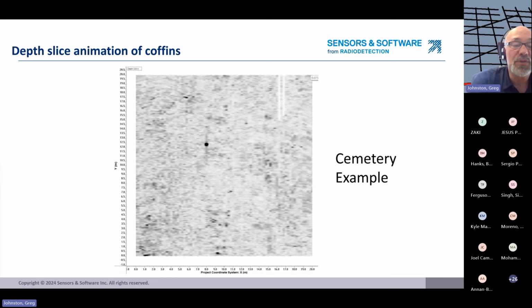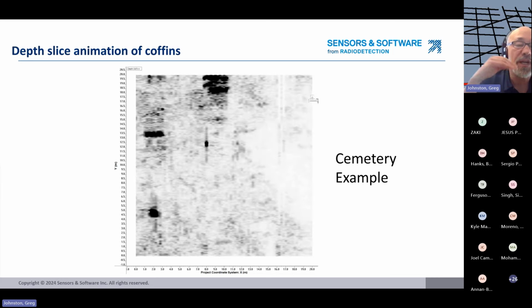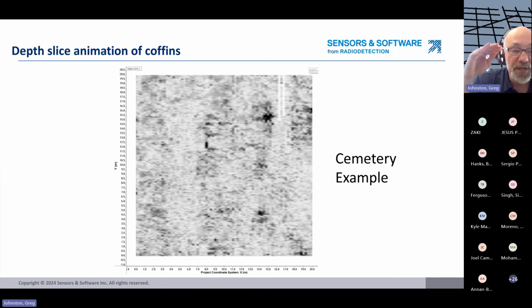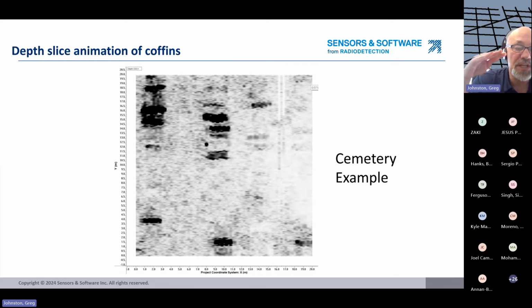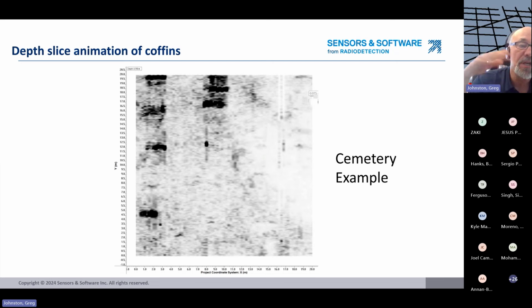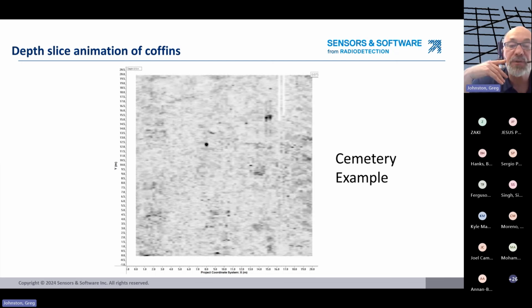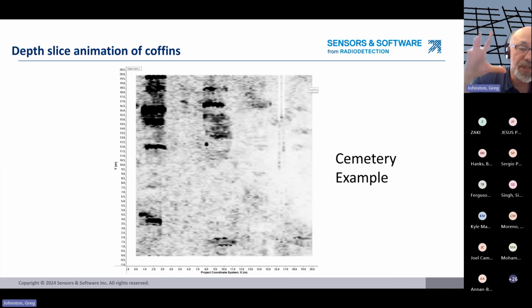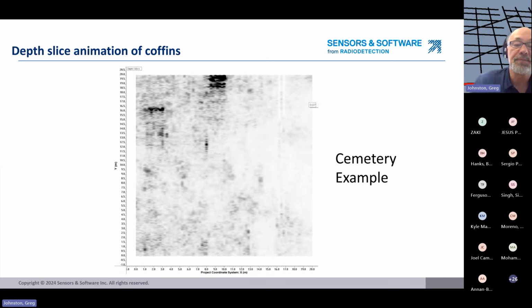And so in this example, you see as we're slicing down, we're hitting shallow coffins, and then as we slice down a bit deeper, we see deeper coffins, and then we roll around to the top and go down again. In this area, just to give you a scale, 20 meters by 20 meters.